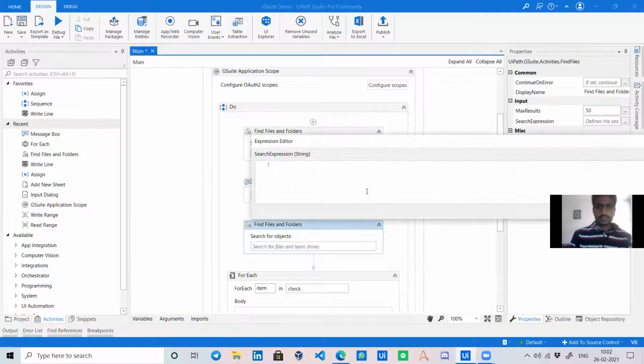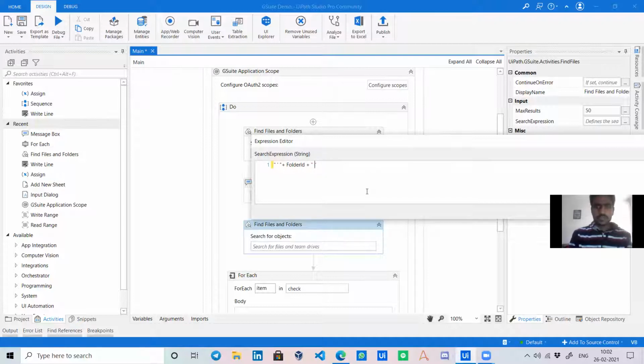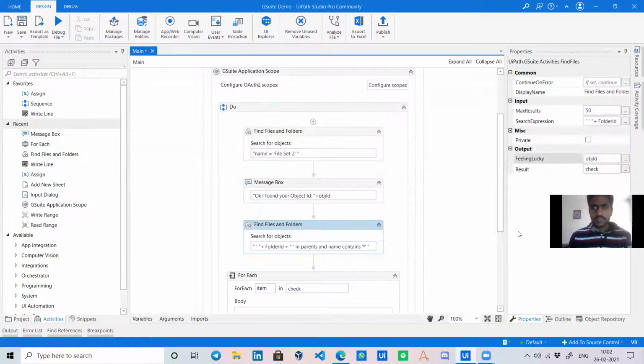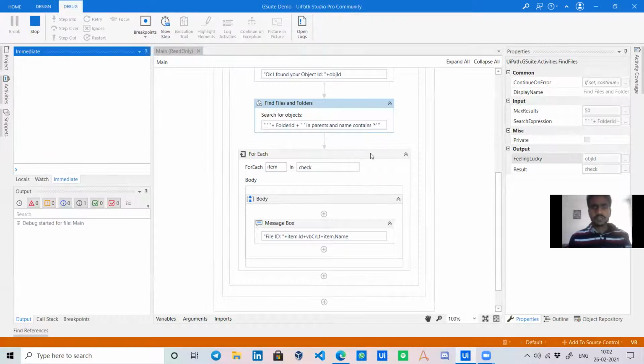Now coming back to this, a single quote, double quote, plus folder ID, then again double quote and a single quote. And folder ID in, or I guess it should be in parents, and one condition that folder ID should be a parent folder, and name contains anything. Okay, so let's save it. So again over here I am saving the outcome of this in the check. Check will be a result of all the files, and this is going to give me all the file names. So let's test it how it goes.